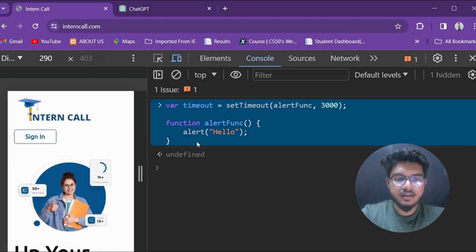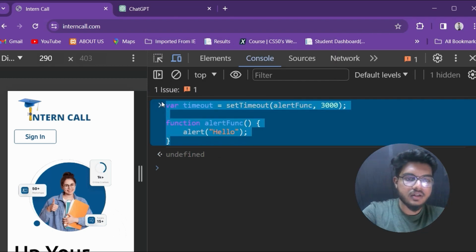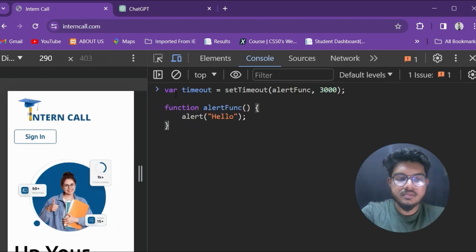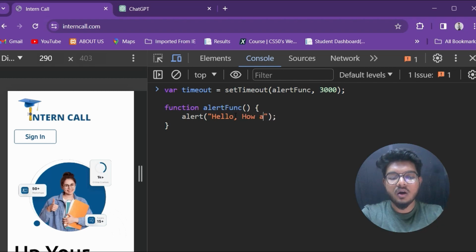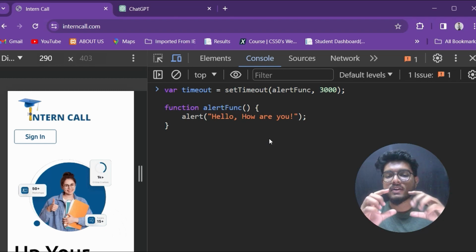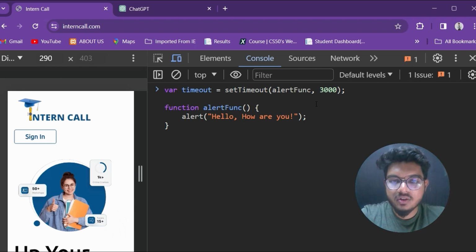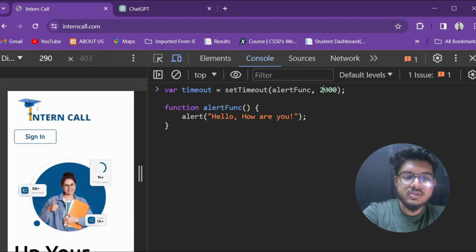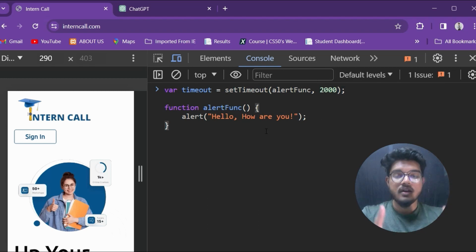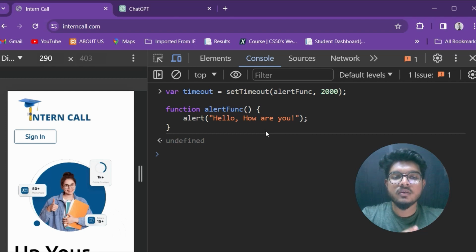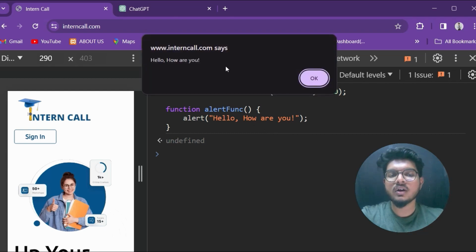Let's copy this code. Let's clear this up. Let's print it as hello, how are you? Now, in the same way, after 3 seconds of delay, that will come as hello, how are you? Instead of 3 seconds, let's make it 2 seconds. One more important point to notice is it executes only once. 1, 2. See, hello, how are you?